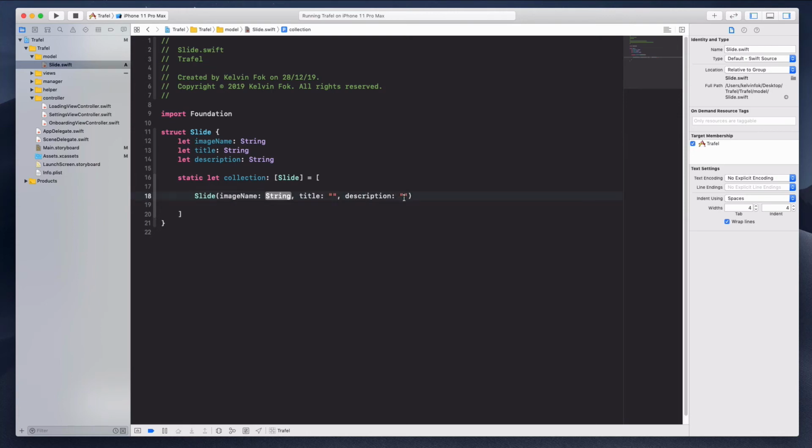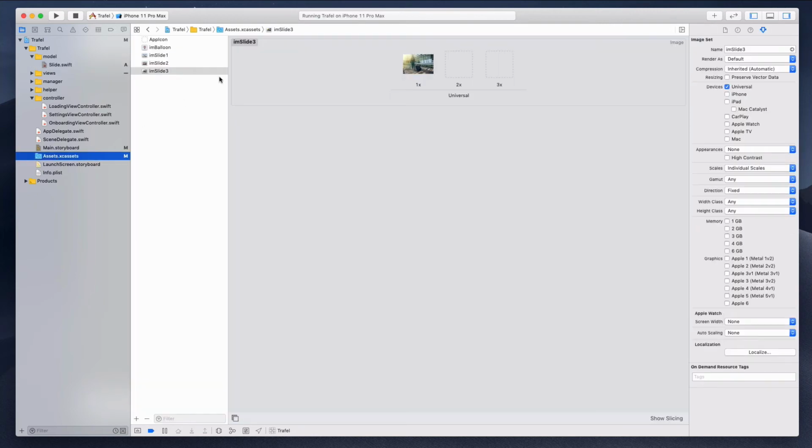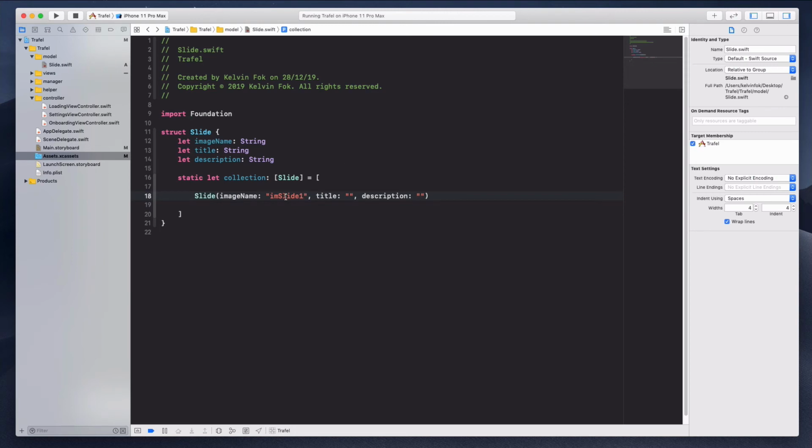Okay, I'm not going to put in anything. But for the image name, remember we have dragged in all these images over here: slide 1, 2, 3. So let me just copy the file names over here. Let's go back here, and let's make sure that we put this file name over here.